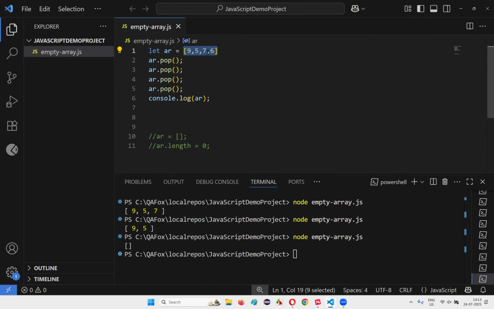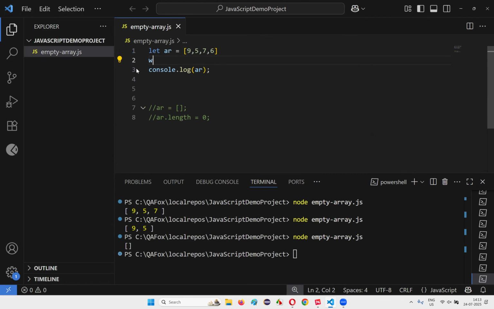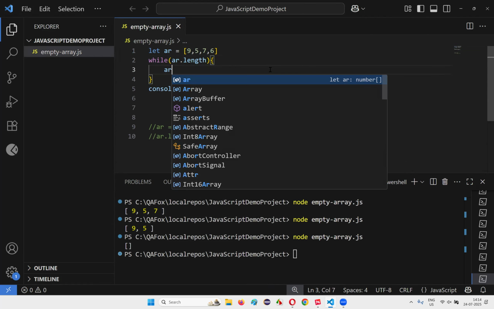But what if the size of the array is not 4? Depending on the number of elements in the array, that many times I need to pop. To make this simple, how many times do I need to pop? Depending on the size of the array. If the size of the array is 4, I need to pop 4 times. So, while ar.length, I'll simply say ar.pop.